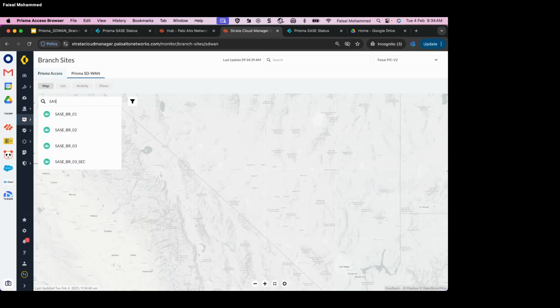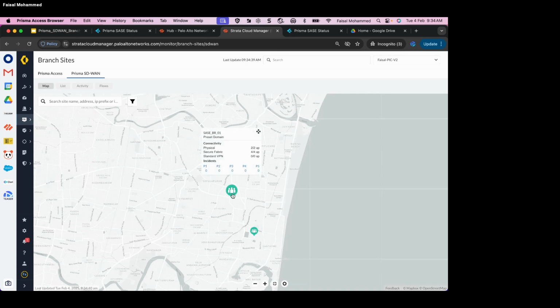Another good feature about this map menu is that if you click on the branch, you can see what incidents are happening there, the status of your VPN, the physical connectivity of your WAN circuit and its state, and any standard VPNs which are connected. It gives you a quick summary footprint of what's going on within the branch site.